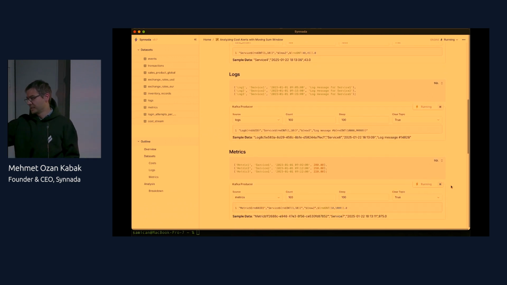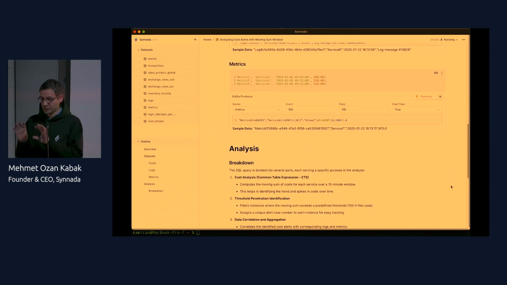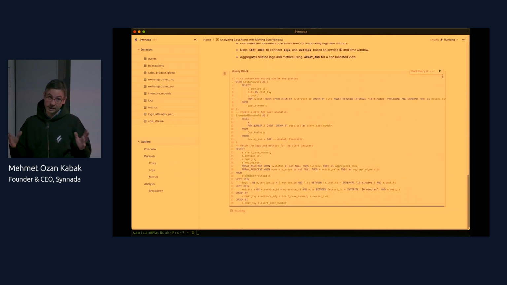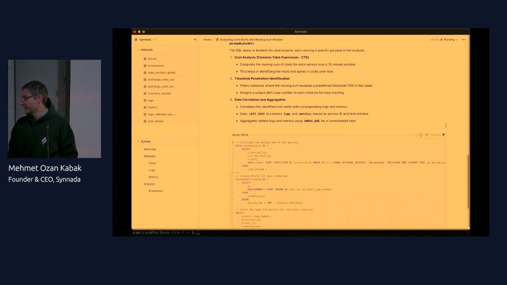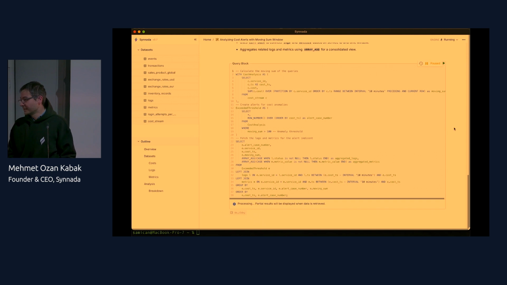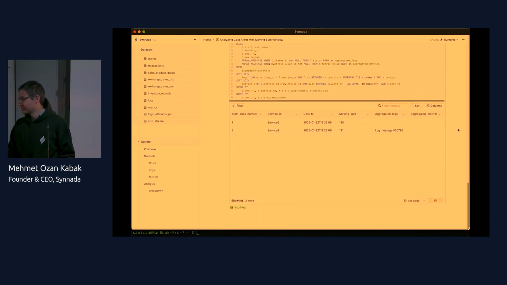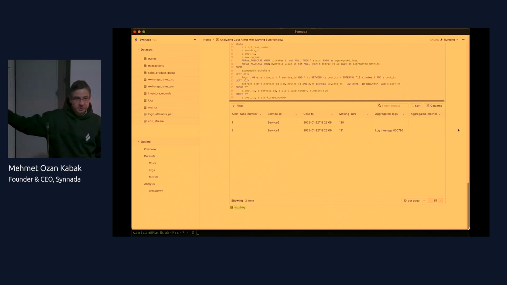Okay, so these are simple blocks that push data into Kafka clusters we created for demo purposes. And then if he runs the query, let's pray to the demo gods that it runs. All right, it seems to run. So it's going to run continuously.